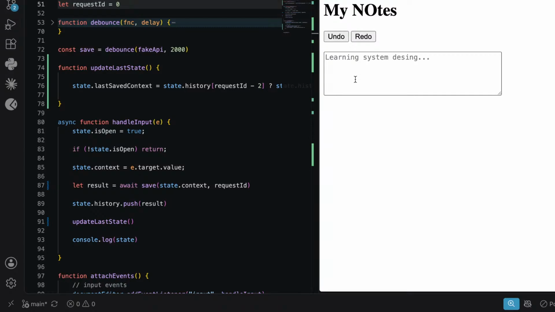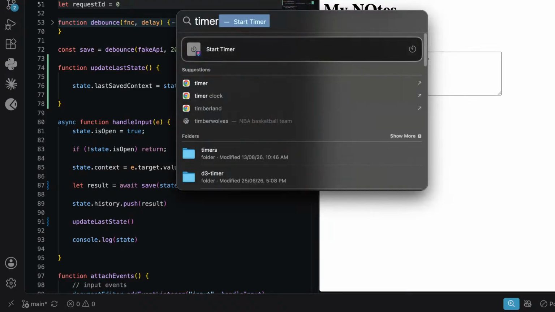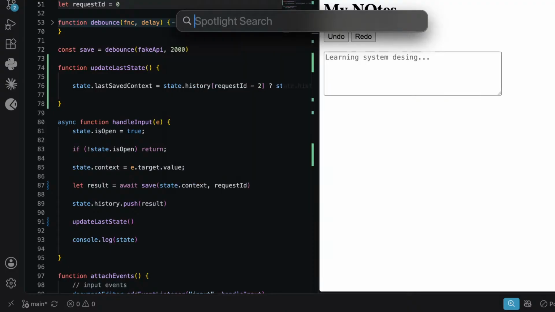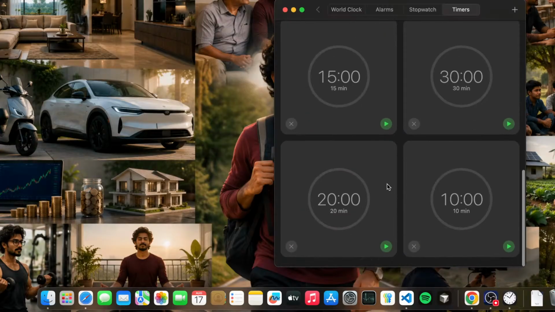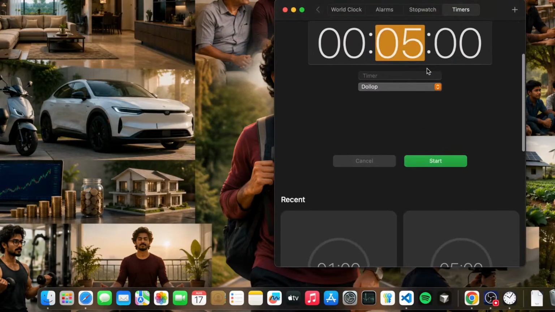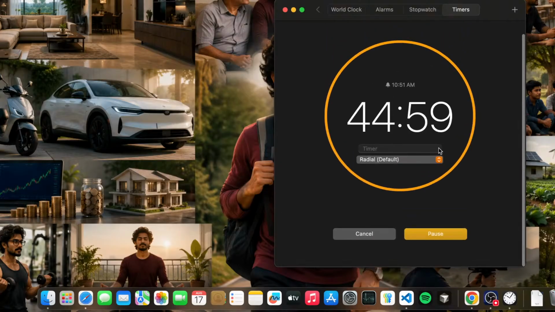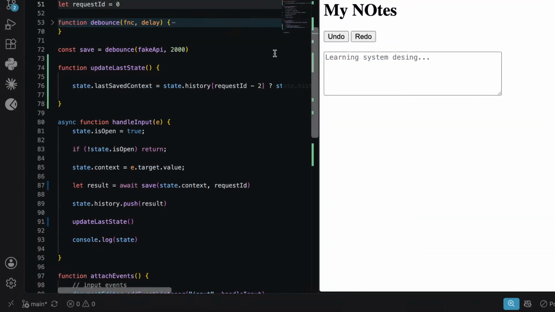So we have a timer. Let's put a timer, a clock. Let's give 40 minutes, 45 minutes. Okay, so we have 45 minutes left, and let's see how we are going to complete this.